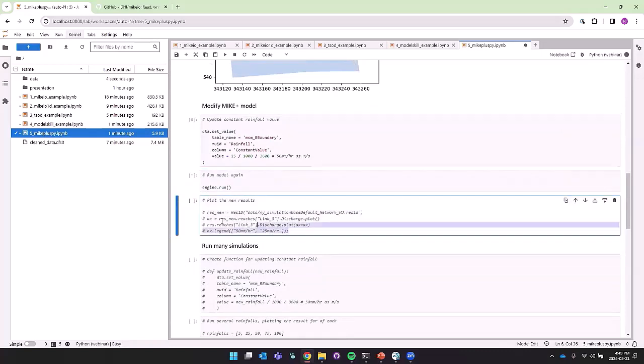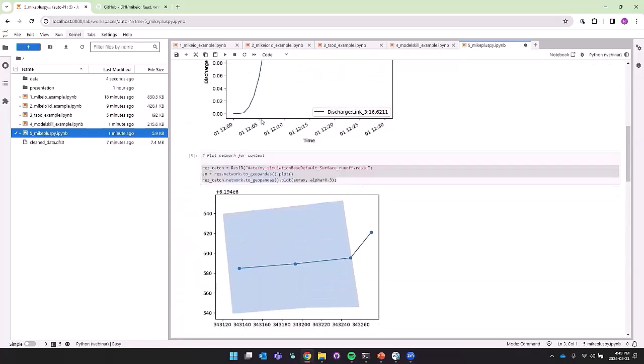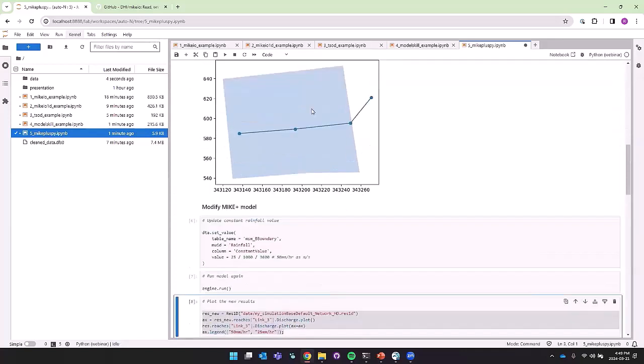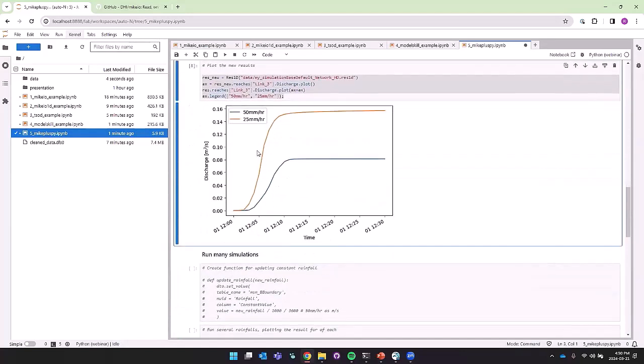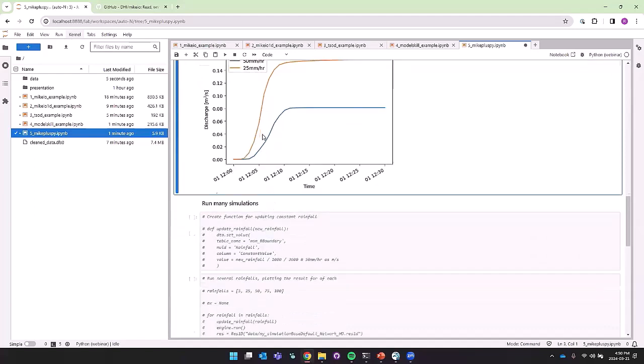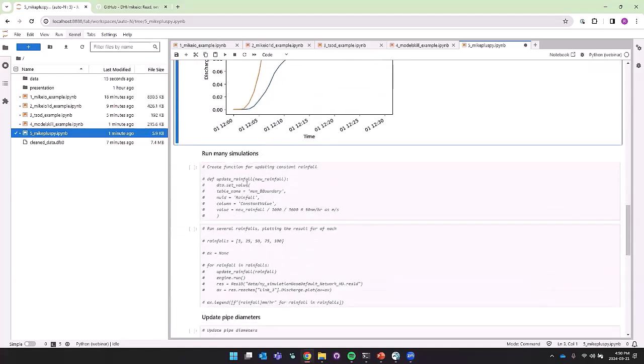run the engine again, and then I'll plot the difference between the 50 millimeter per hour one and the 25 millimeter per hour. And it's already done, so we see, okay, it's checking out. Perhaps I mixed up the labels here, I guess, but you get the concept.